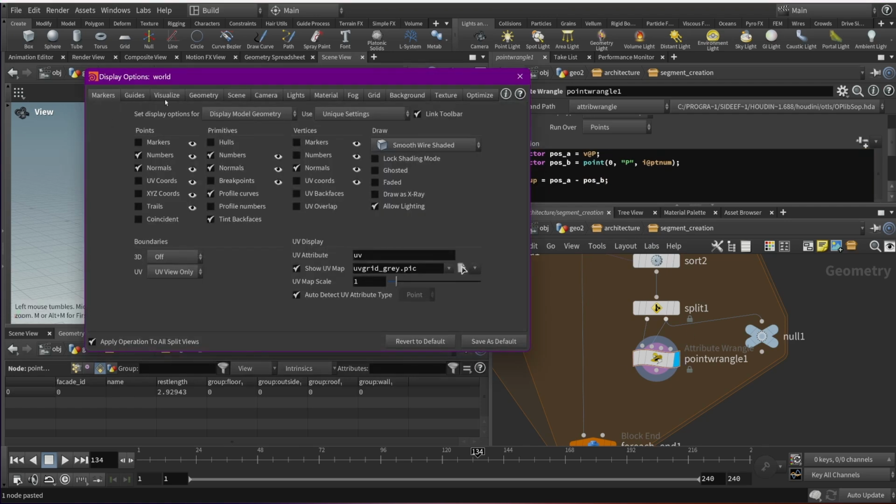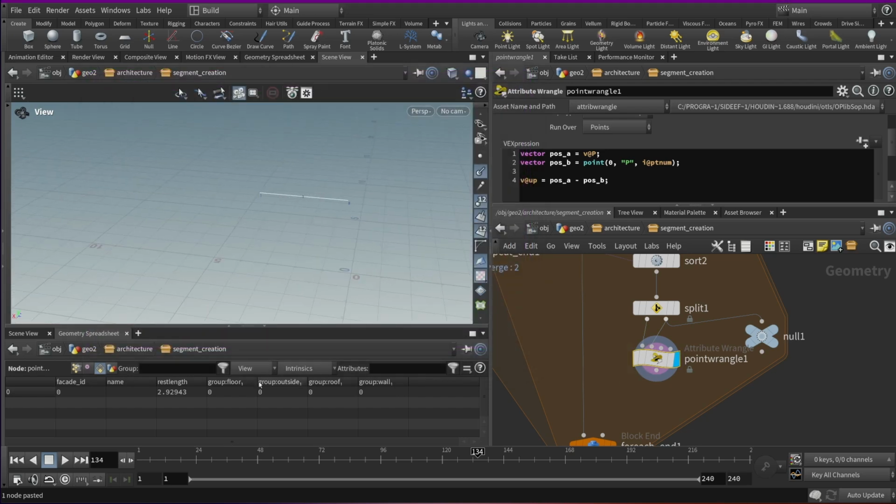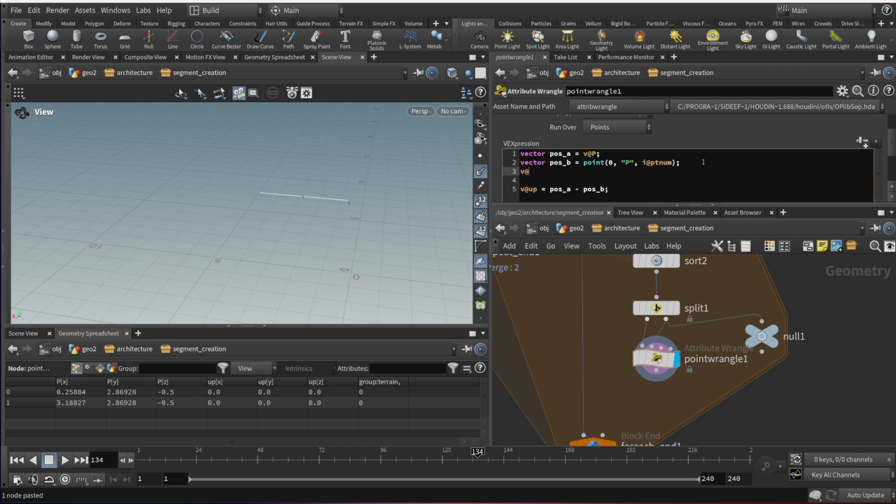So let's visualize our up vector again. And right now I see that I don't really have an up vector. So let's see what I typed in incorrectly over here. Let's set the position B. So let's see if we can right now move our position to whatever is the second input, just to check if this is correct.